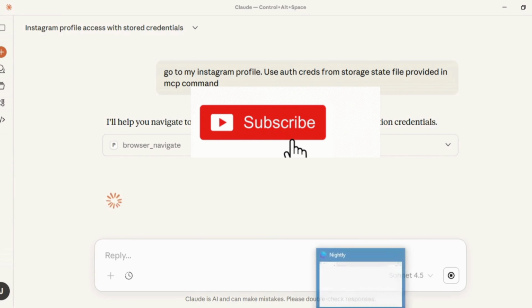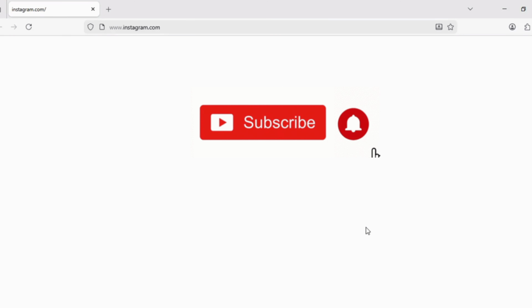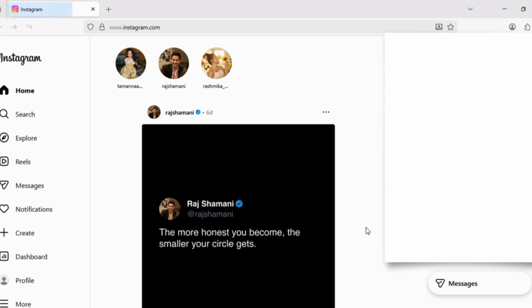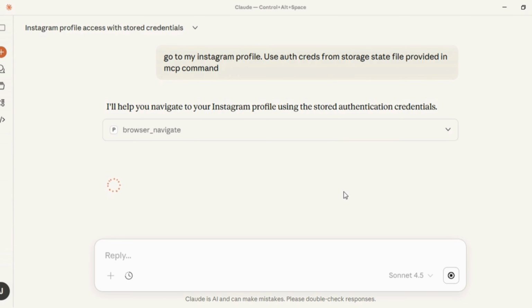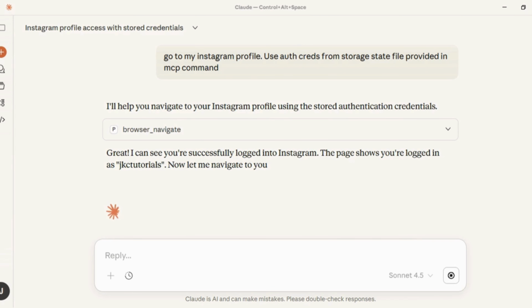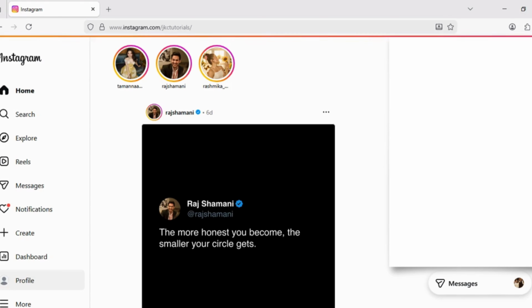I have given the prompt to Claude: go to my Instagram profile, use auth creds from the storage state file provided in MCP command. Now this will fetch all the authenticated credentials and also the URL to navigate to. Now watch, the browser is logged in automatically.